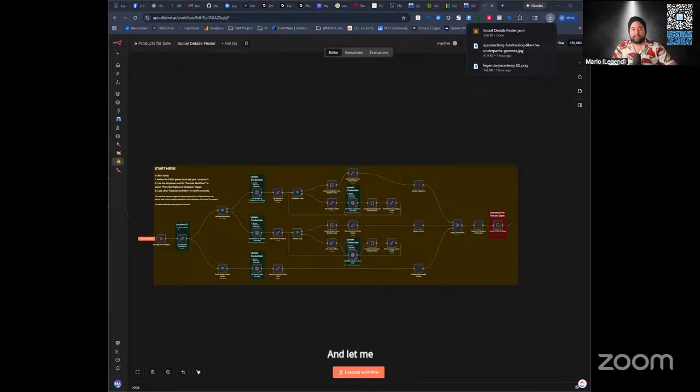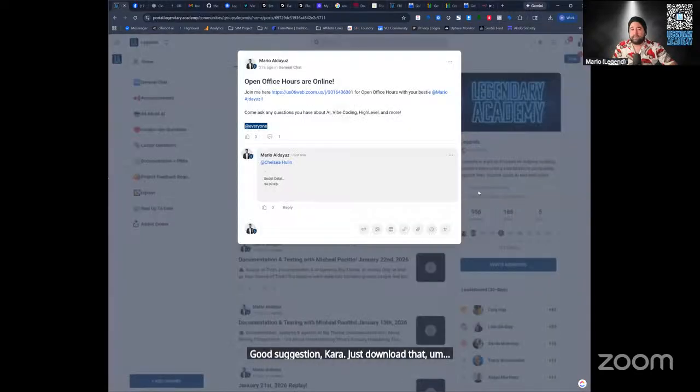And let me make sure that I don't accidentally expose any API keys in here. Nope. It's good to go. Okay, so I'm going to comment this in the community. And I just tagged you in the comment. Just download that, good suggestion, Kara. Just download that end-to-end scenario.